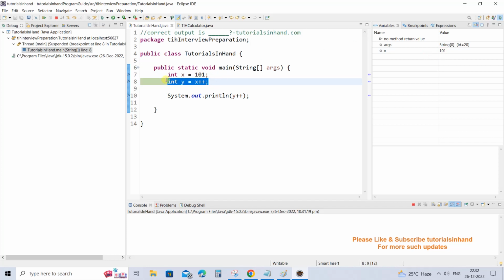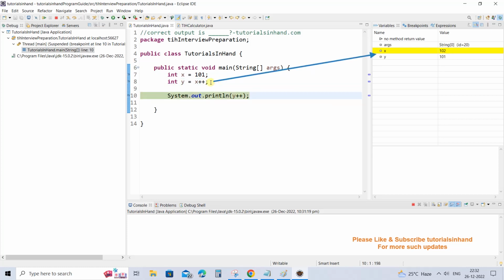We are at this particular line, and once it is executed you will see the value of x and y change. Now once it got executed, the value of x became 102 and the value of y remains 101. The reason is that when x is getting assigned to y, it is x++. That means it is post increment, so it will first assign the value and then increment, and that is why 101 gets assigned to y and the value of y at this line is 101.